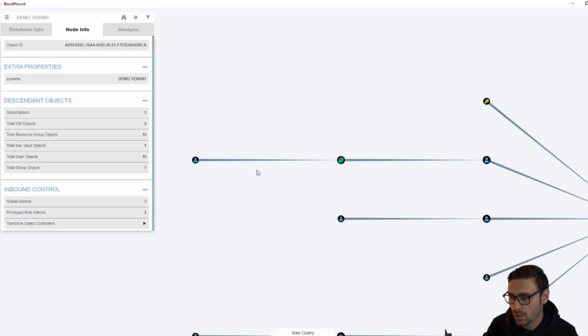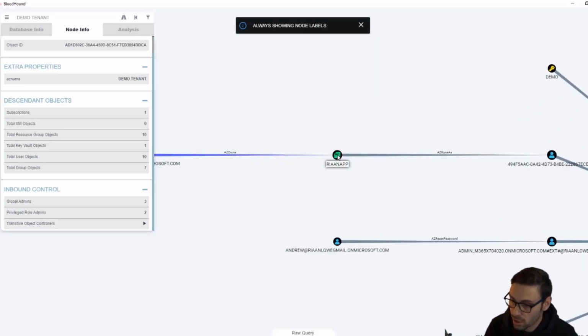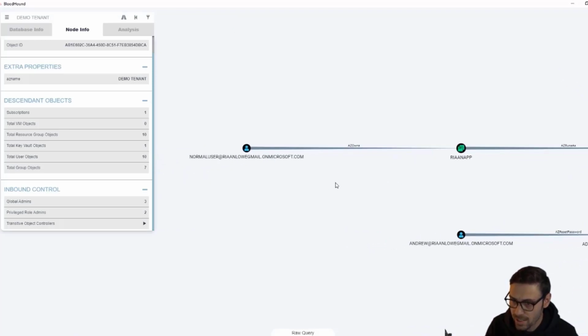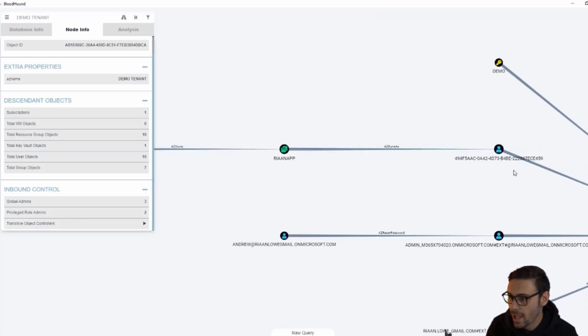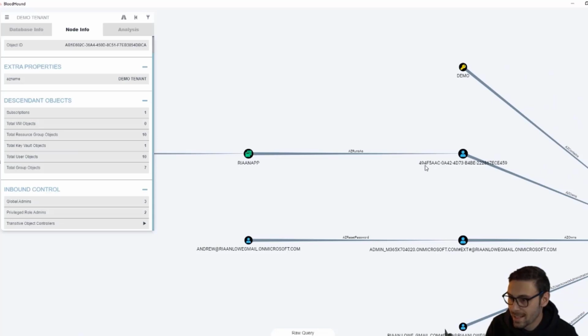Let us head back to this diagram here. So what we can see is we have an application here called, very unique, I know, Rian app. And we can see here there's a normal user that owns this application, right? So you can see it says AZ owns. And here it says just a bunch of numbers. So this might look like gibberish, but it's actually a service principal.